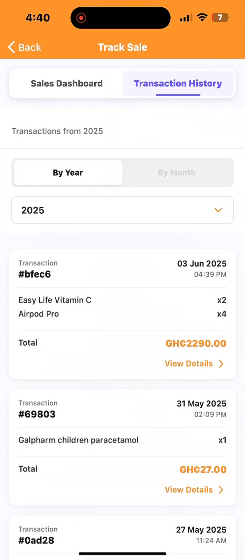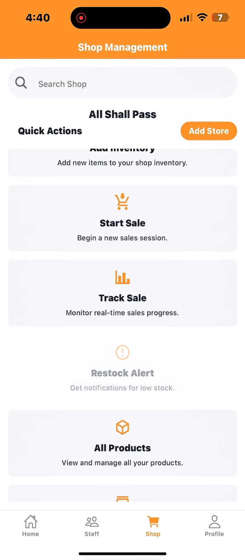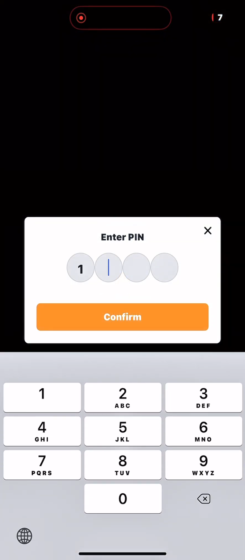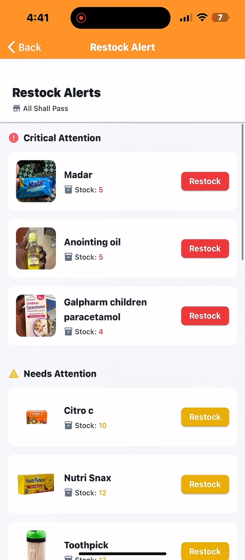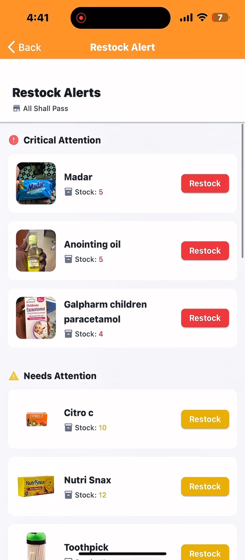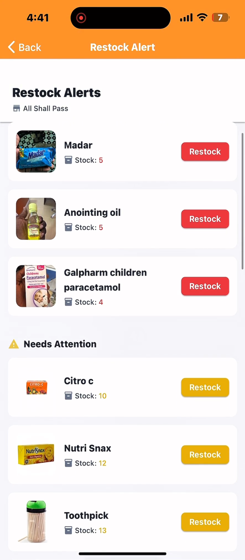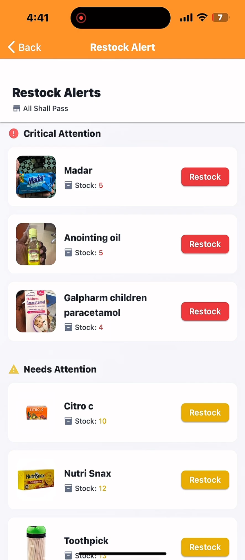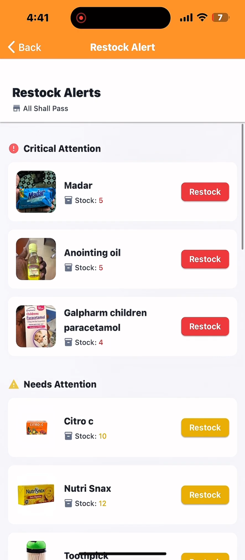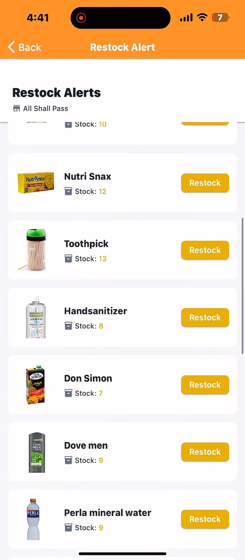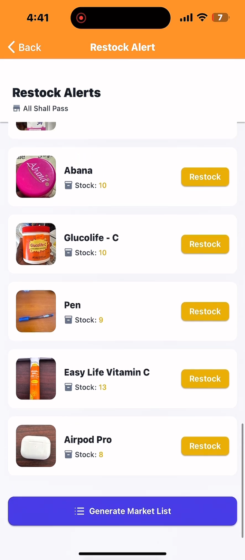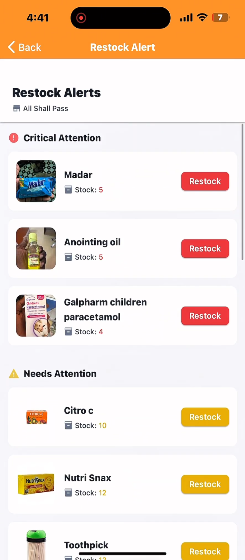Let's move on to restock alert. So when you tap on restock alert, you input your PIN. This is where you'll be able to see the items finishing in the shop and everything. So let's say critical attention. You realize that the product mother has 5 stocks left. That means we have only 5 mother soaps or the items left in the shop. And then it's at critical attention. The rest are also there. And then you realize that the ones we needed attention, they are just quite a few. So it's as easy as that. You'll be able to see everything.